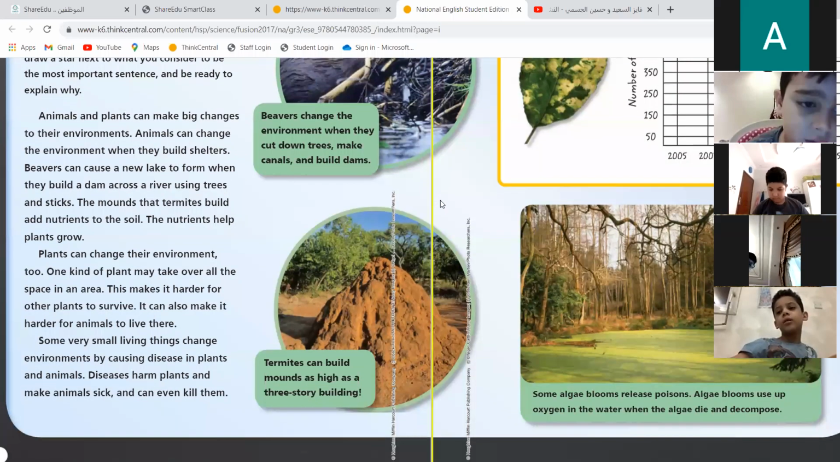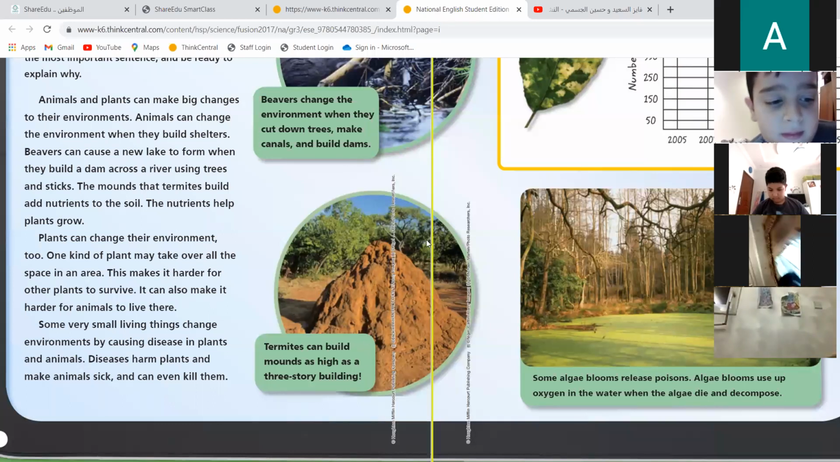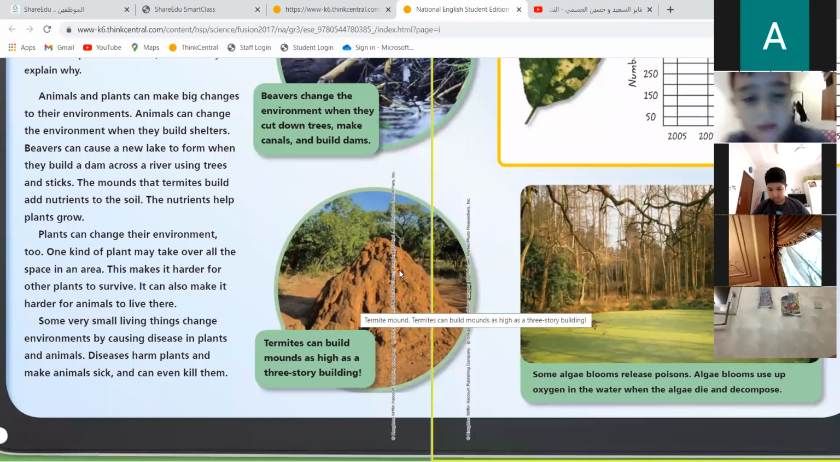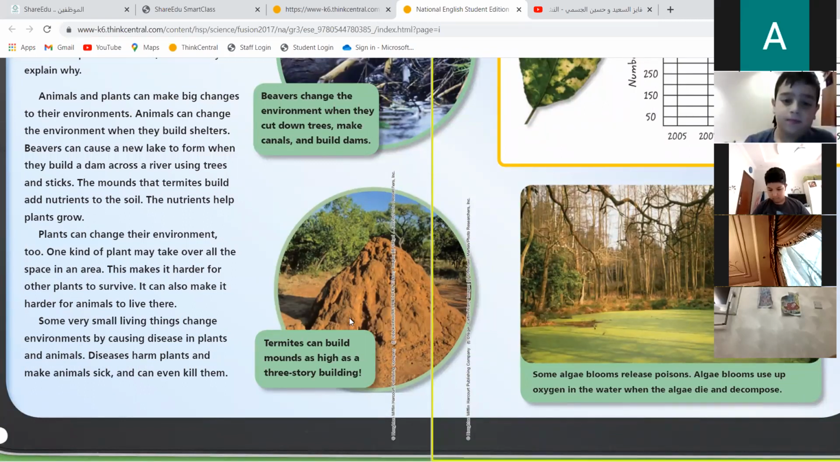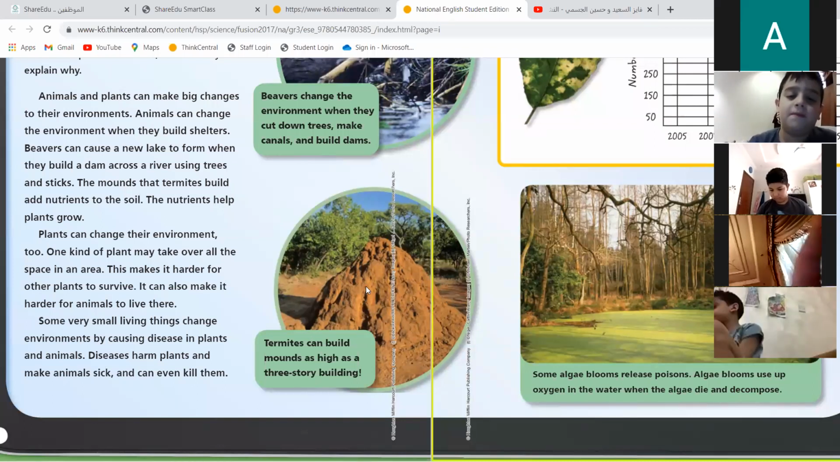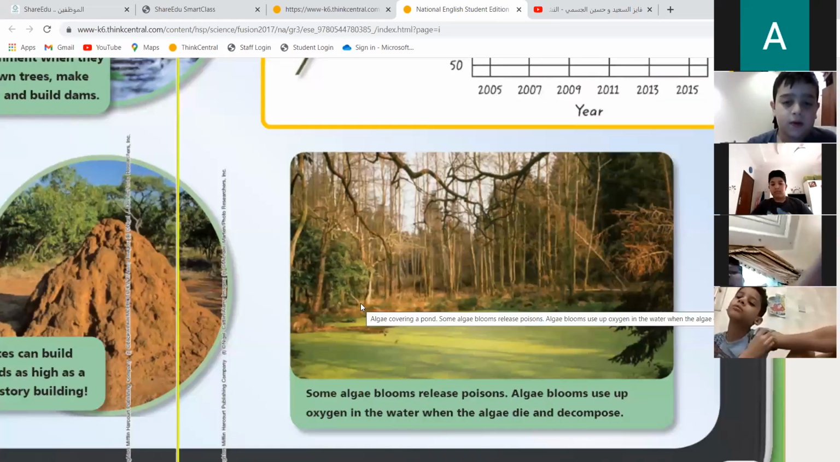Okay. Now, also over here, what do you see? Soil. Okay. Who built the soil? The termites. Okay. The termites can build mounds as high as a 3-story building. See? They are changing the environment. How are they changing the environment? They are getting the soil to build a house for them. Very good.